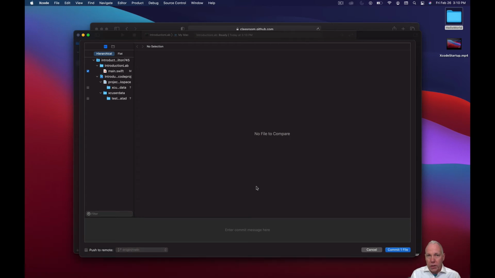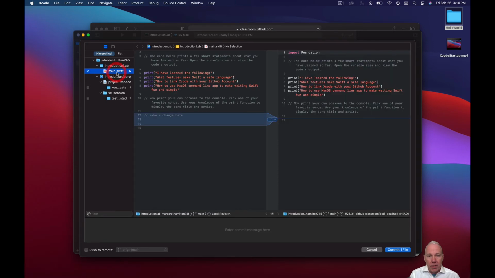So this brings up the commit window. Now, if you launch this and nothing shows up here, just go ahead and close, cancel out, and do it again. I'm not sure why that happens every once in a while, but it should come up with basically showing a check mark next to the main.swift file that's been changed. And in fact, if I click on main.swift, we can actually see here's the change that we made, and this is what the file looked like ahead of time before we touched it. So we don't need to worry about that. All we need to know is that main.swift has a check mark here. If it doesn't, you want to check it.